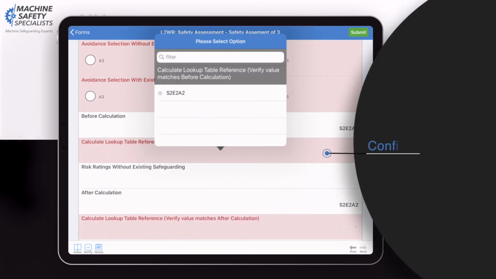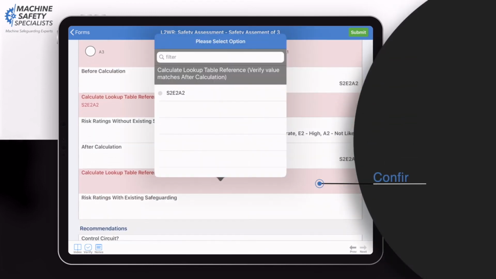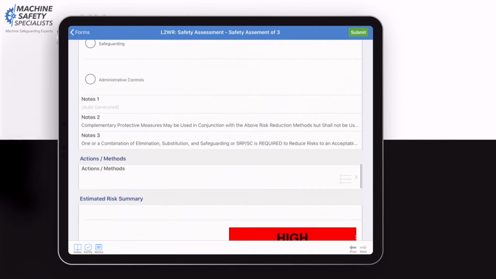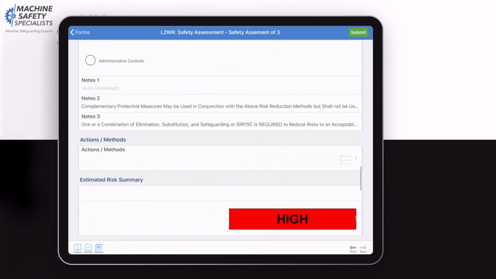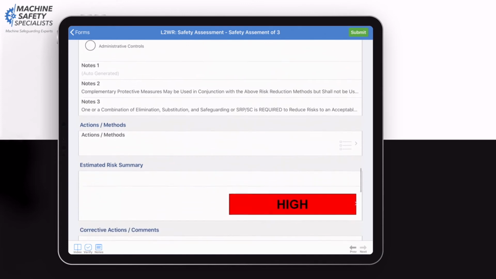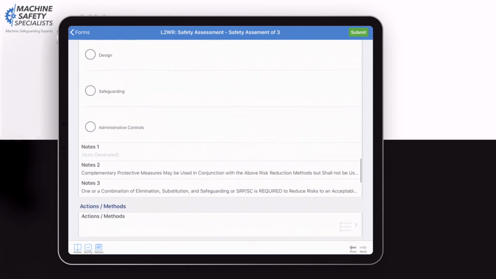But we go down through here and just confirm our selections. And this app tells us in advance. Now, this is not the report. The report comes out in Microsoft Word later. It's emailed to you. We see that this is considered a high-risk machine.